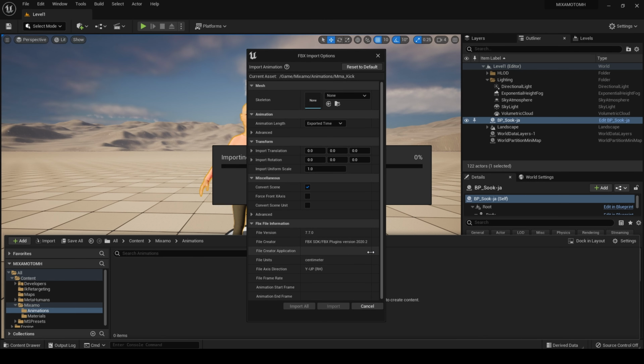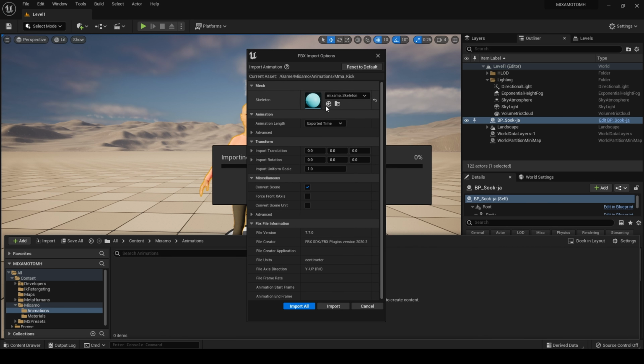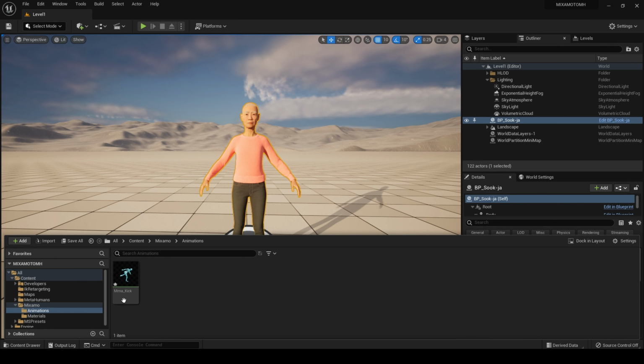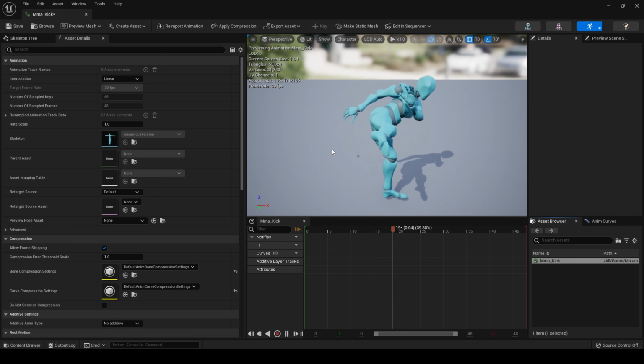This time, when the dialog box opens up, you must choose the skeleton. In our case, it is called the Mixamo skeleton because that's what we named it in the previous process. So with the Mixamo skeleton selected, scroll down and change anything else you may need to change. I don't need to change anything at this time. Hit import. And now we have our first Mixamo animation imported into Unreal Engine.